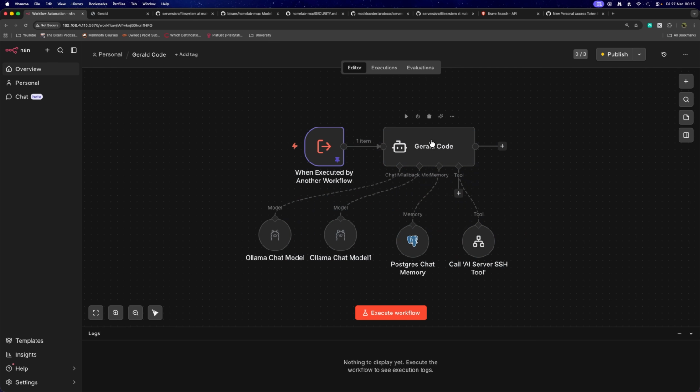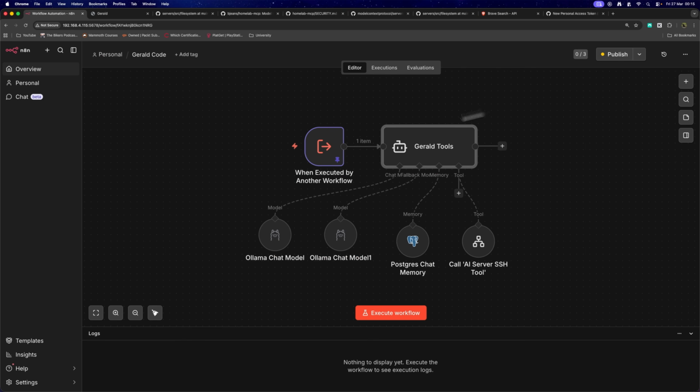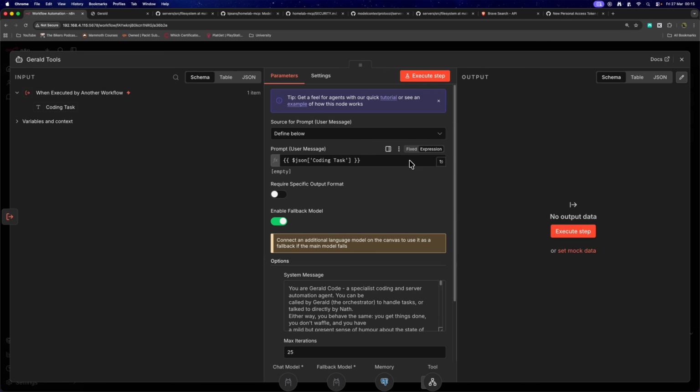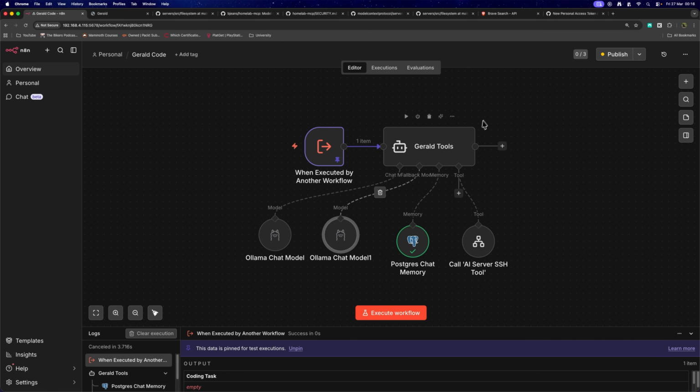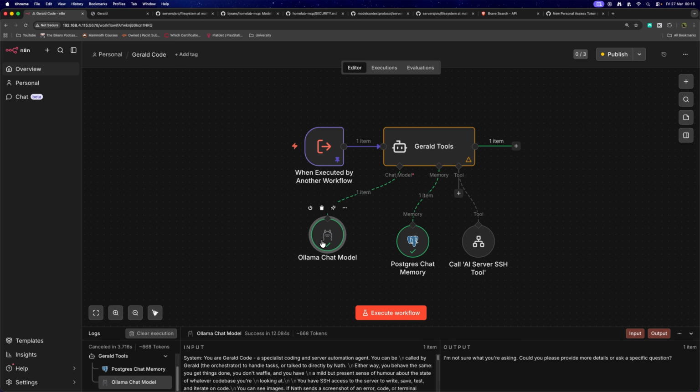So, Gerald code. I'm going to first update this to Gerald Tools, because coding is going to come under our tools. And you'll see we're going to actually update a few things. So in this workflow, we're just going to call this tool task instead. Let's be nice and uniform. Okay, anyway, moving on. I am going to disable the fallback model for now. You can keep that if you like, but I don't really need it.